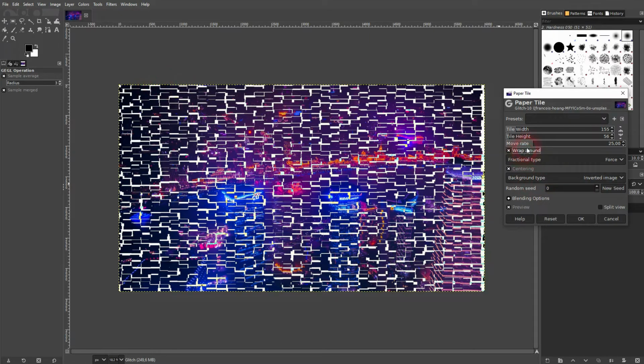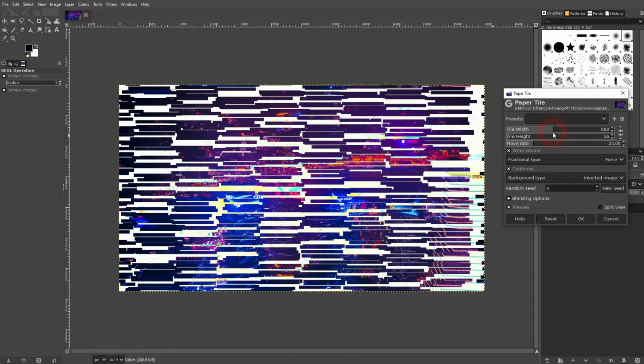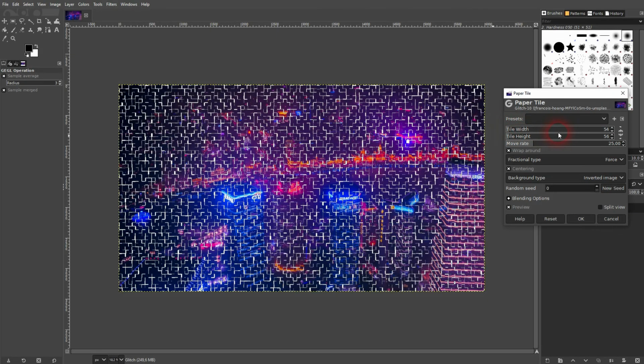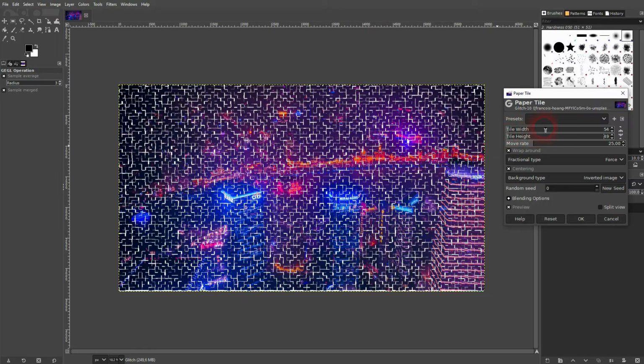The tile width, if we go up with the value, you can see we now have these typical glitches, or at least the shapes for them. You can also make it vertical by going up with the height and down with the width. I go up with the width and keep the height somewhat low. Maybe something like this. The move rate, it moves these stripes around. And we can randomize it with the seed right here.